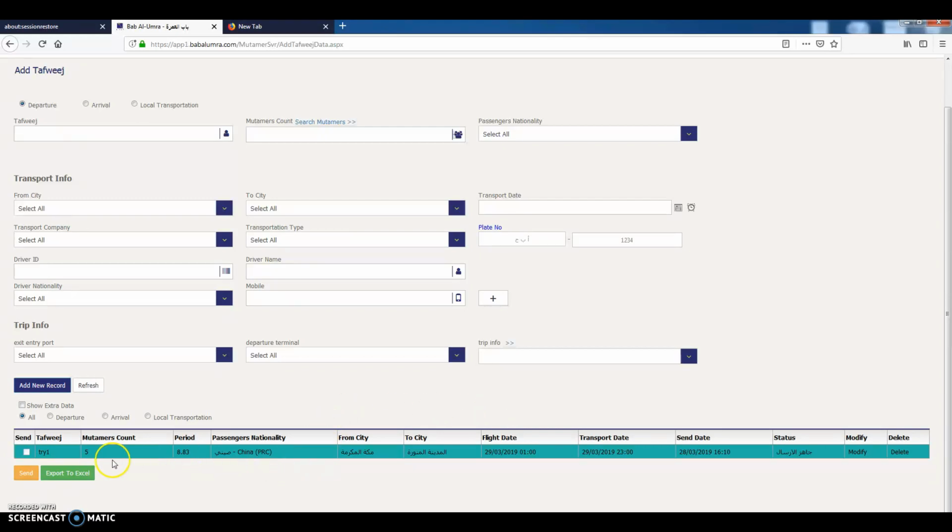Now when this tafweej turns green, it means it's now sending. It will take some time, maybe 5 to 10 minutes maximum. We will come back after a while.